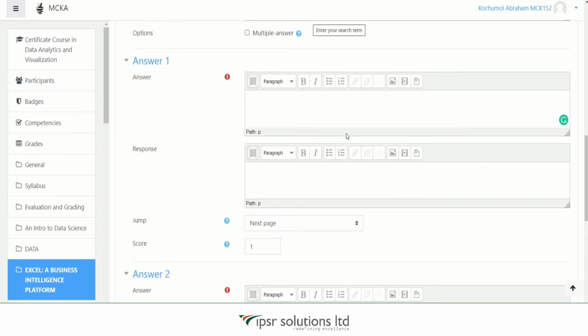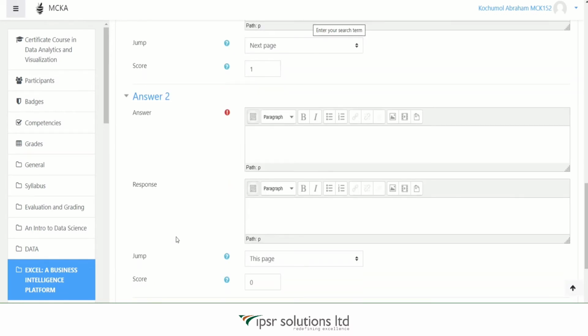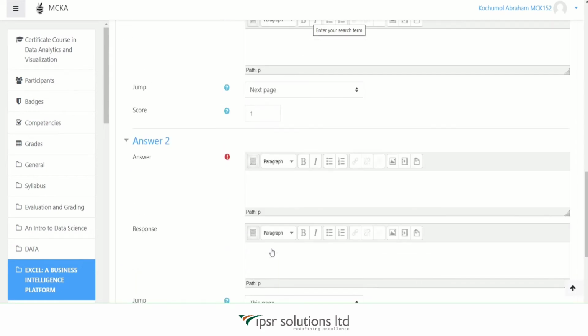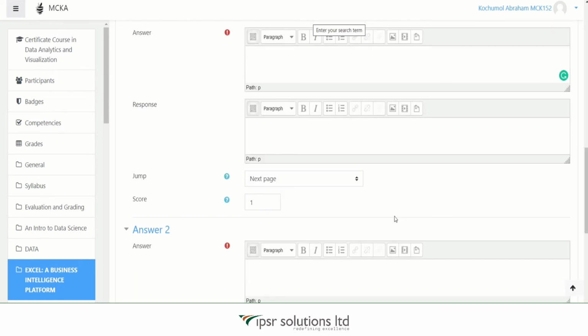This is the answer part. As I have given a multiple choice question, there are multiple options provided. Answer 1, 2, 3, 4 and 5. So I am going to give two different options. First option is F1. And the response which I would like to print, that is, this is a wrong answer. And the score is 0.